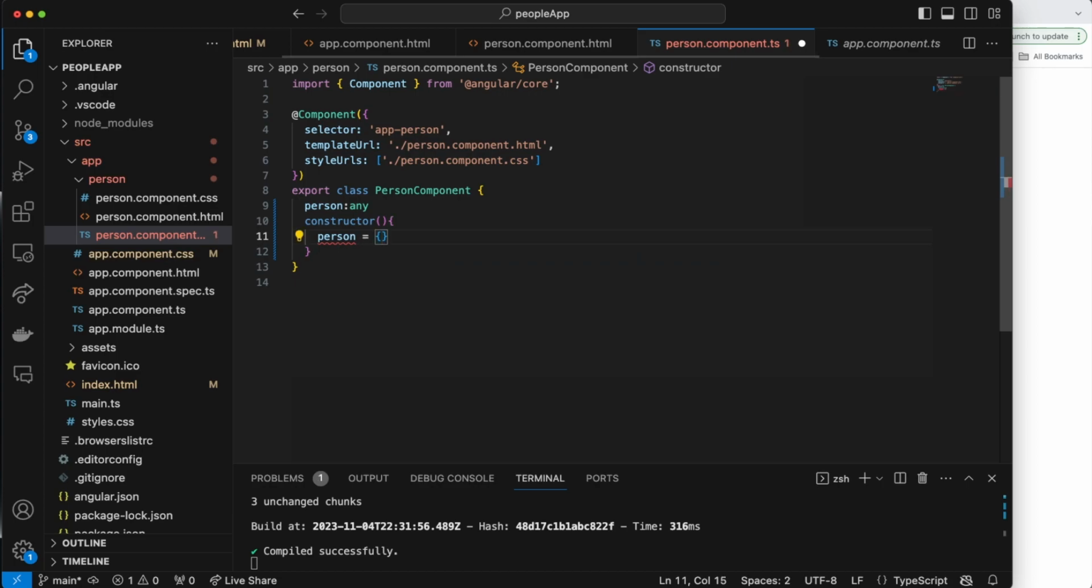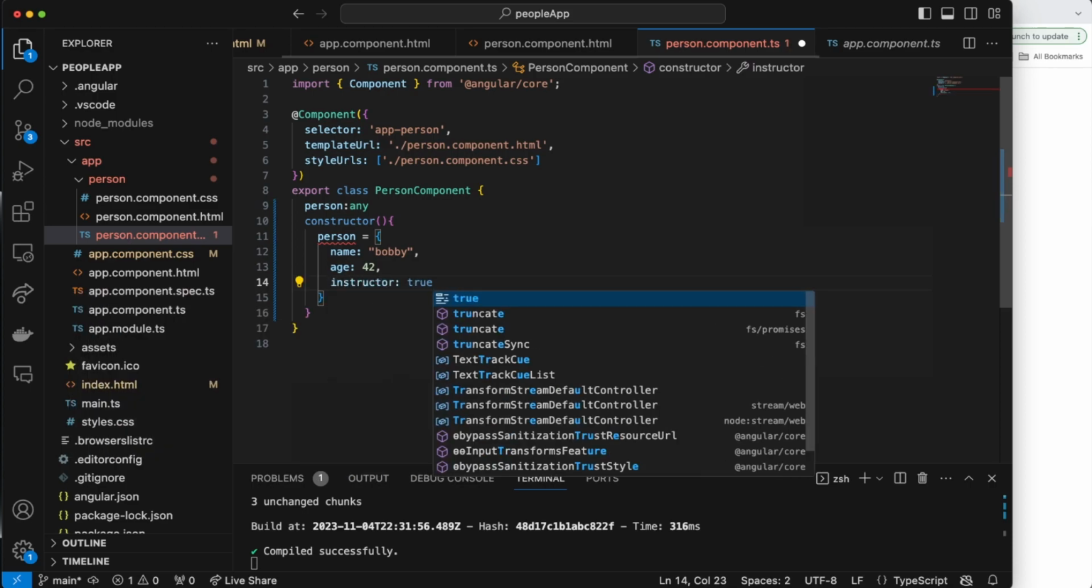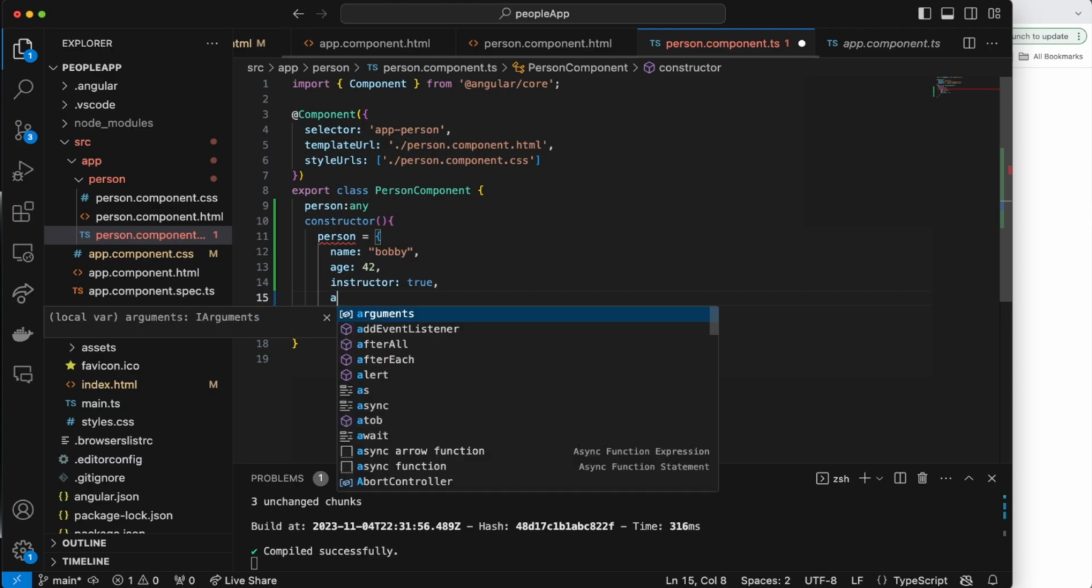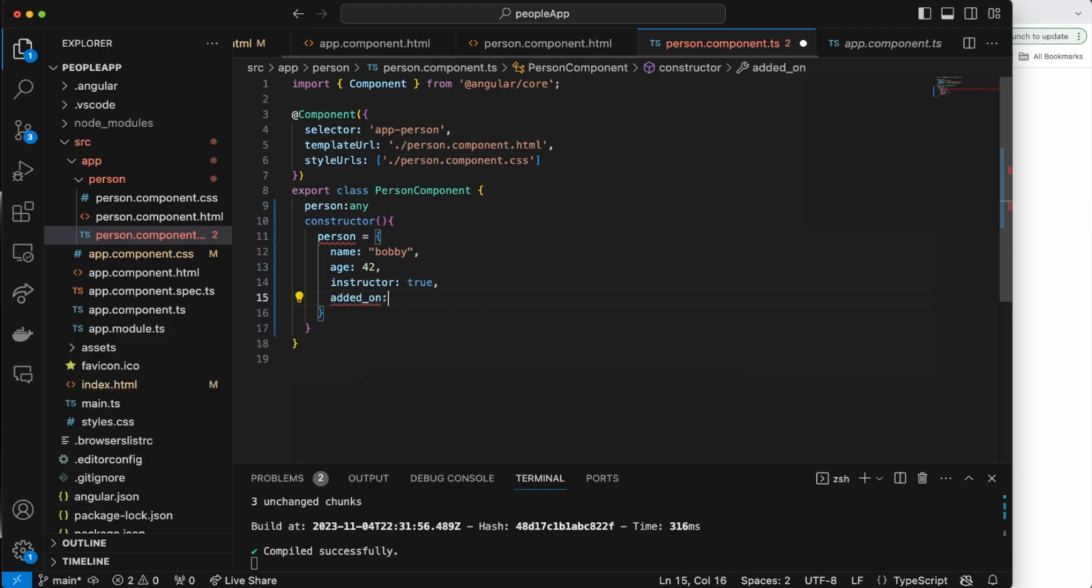So let's just pretend this person has a name. This person also has an age, and this person also has some other attributes. Maybe I will say that they're an instructor, true, and then maybe one other attribute added on. So added on is just going to be a date. For this one, I'm going to create a new date, and from that new date, get the time. So this is going to be a very long integer representing the number of milliseconds that has passed since the epoch date of January 1st, 1970. Right, so we have all these people, and this should be this.person because we're referring to the variable that we have within this class.